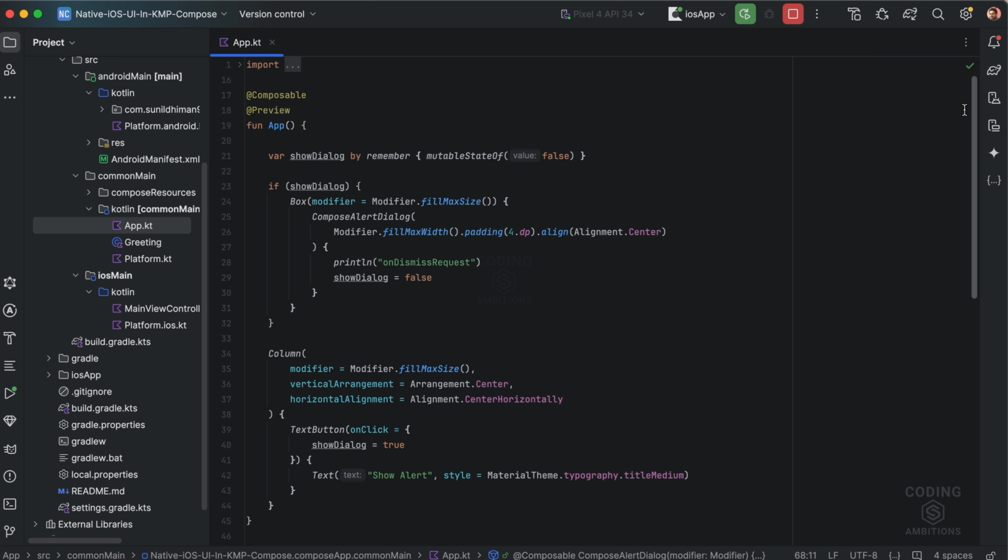In this video, we will learn how we can use the native iOS UI in Compose Multiplatform, Kotlin Multiplatform Compose. Suppose we are using Compose Multiplatform for both Android and iOS, or even for more platforms. The question is, the UI components don't look like the native ones. For iOS, if you see the alert and other things in Compose, they don't look native to the iOS side. So how can we use the native iOS components in Compose Multiplatform?